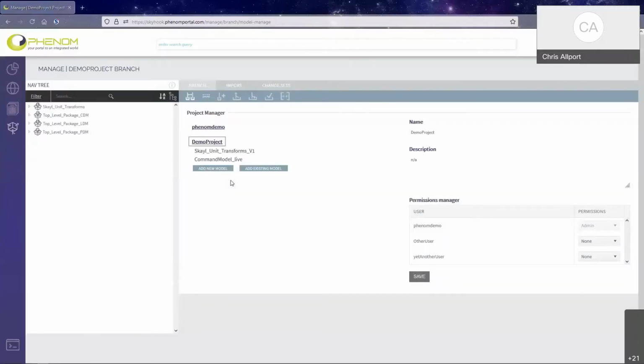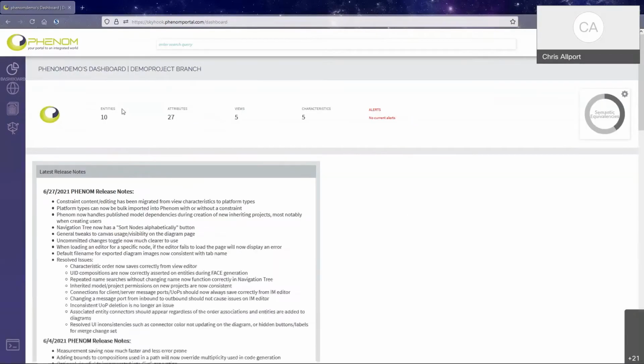And I'll click switch. And now we're currently looking at the demo project model. If I go back to the dashboard, we see it's a significantly reduced bit of information, and that'll let us get through things a little bit quicker for the demonstration.